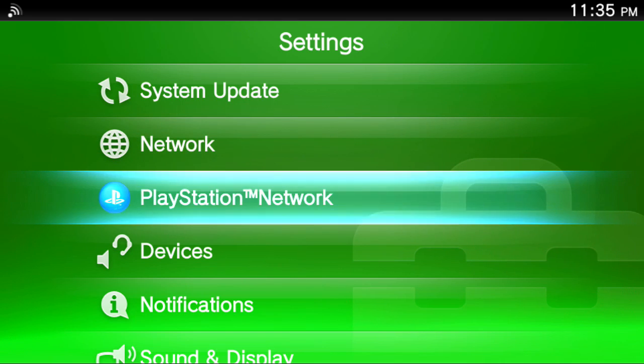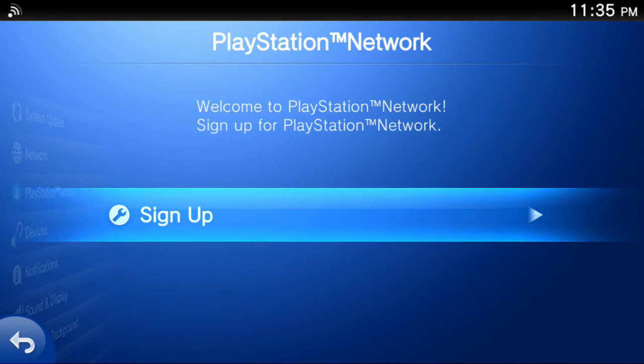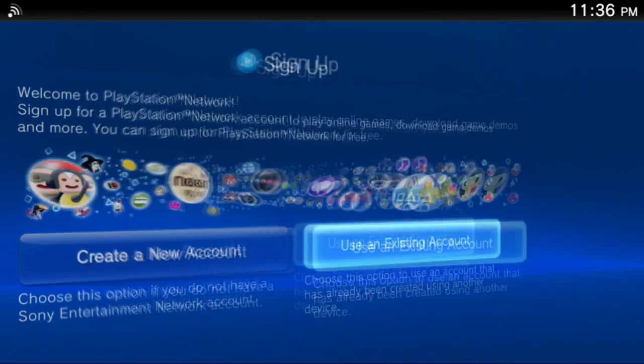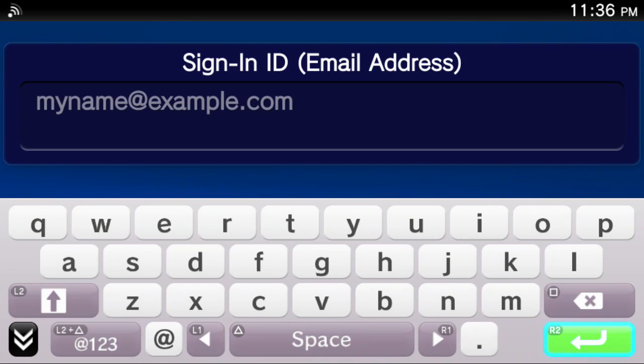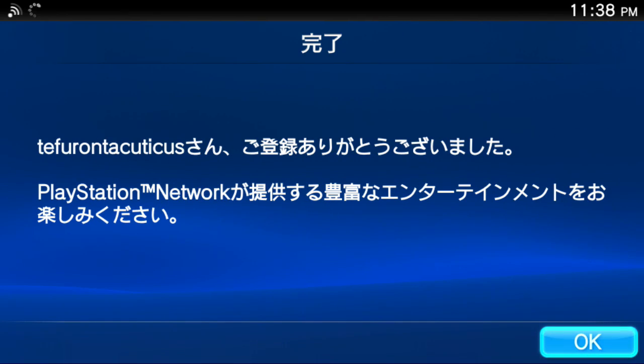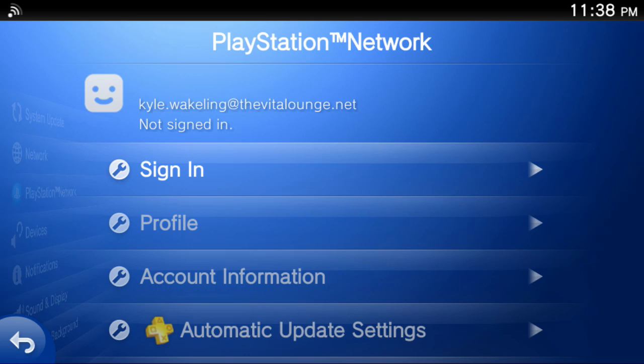Alright, so if you're like me and you have to connect with special settings, you'll have to actually go in and go to the PlayStation Network, and it'll ask you to sign up. You go to sign up, but then you go to use an existing account, and then you put in the email address of the account you're swapping to. Alright, so we're logged in here. This recognized my Japanese account. Tell it okay, and you're good to go there.